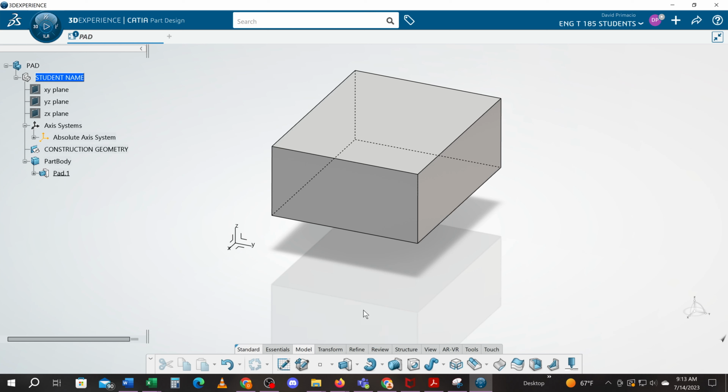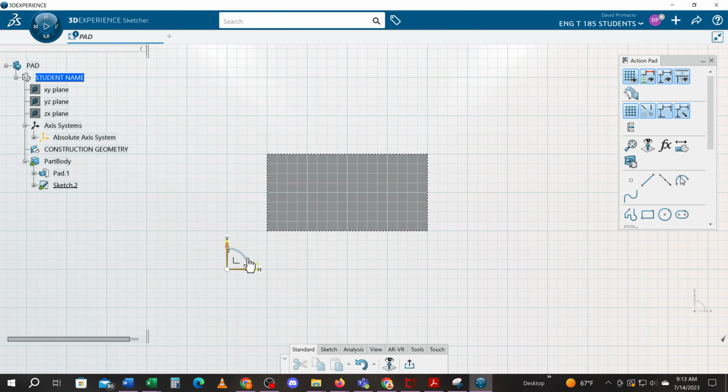In this demo, I'm going to attempt to create a pocket on this pad. If I select this face and hit this sketch, my axis is way down in the bottom left corner. I really want to work off this corner here. So I'm going to exit the sketch application. So I use the exit application in the feature in the bottom.